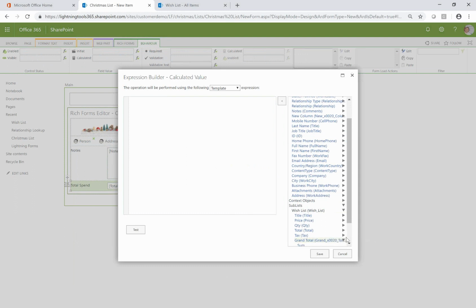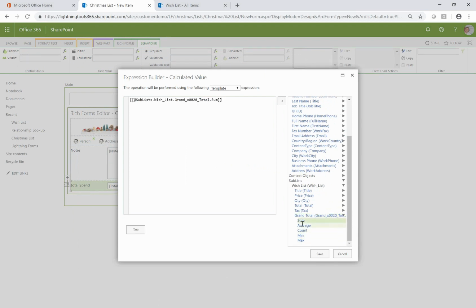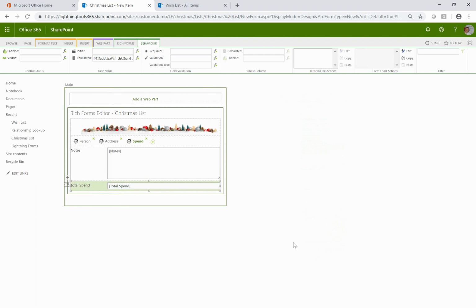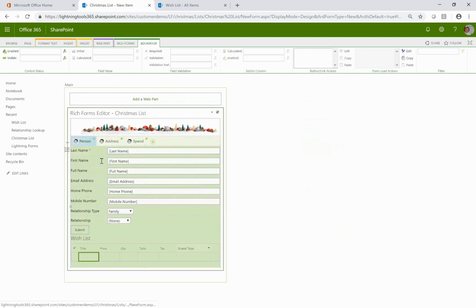As I expand the grand total field, I've got some aggregate functions that I can work with: sum, average, count, min, max. I want to take the sum, and that's all I need to do, double click onto that, and we'll be calculating out that total spend. We'll do one other change on here, and then we'll test that finally. The other change I'm going to do is go back to the person field, and I want to build a cascading lookup.